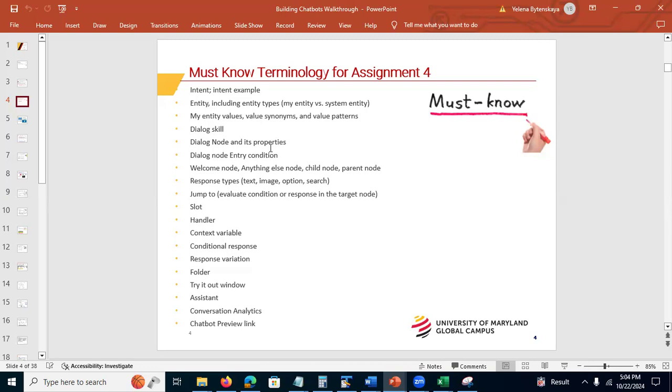Now, entities have values. You need to understand the difference between entities that you create and the system entities, such as date and time. Make sure that you understand the dialog structure, such as node entry conditions, what a slot is, and how you get input from the user, etc. Just please go through this vocabulary. Make sure you understand it, right?